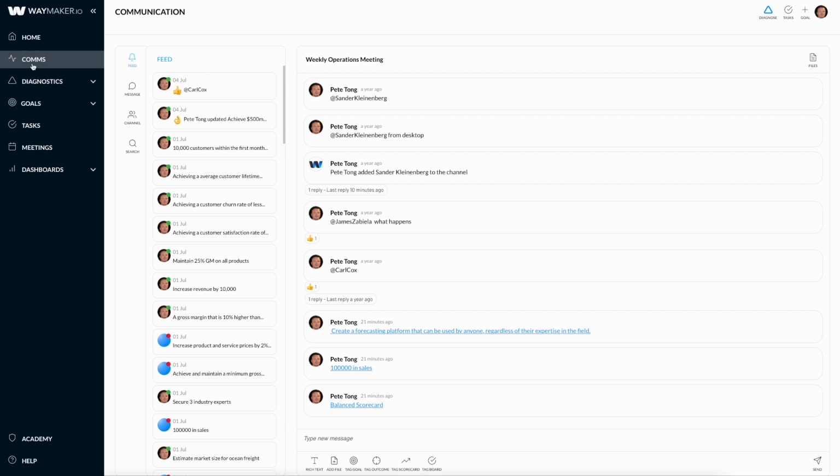To get there, click on Comms on the left-hand side. There are 4 parts: the feed, messages, channels, and search. The feed, much like the top right, where you can see the feed at any time and get message alerts, are all the updates across any changes that you own or you're a collaborator on across your management system. So if one of your team members updates one of their outcomes, or if you're assigned tasks, you're going to see this on your feed. Clicking on a feed item is going to take you to that item in the goal or the outcome or the task.